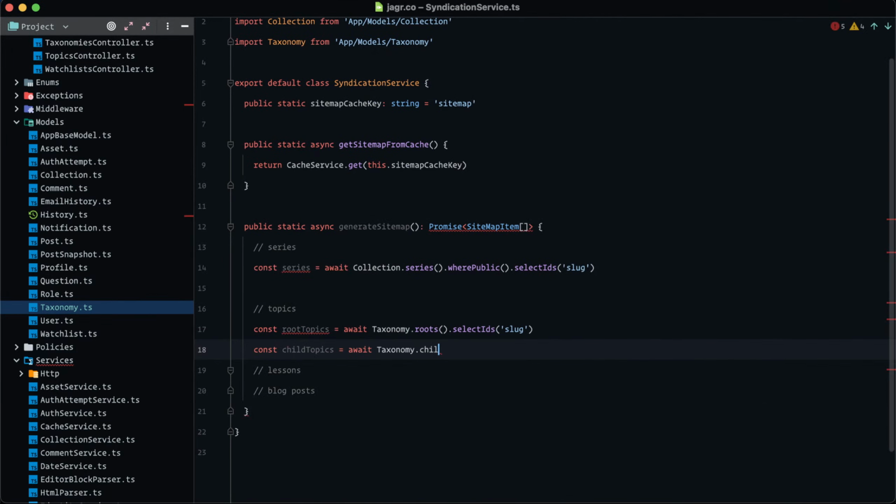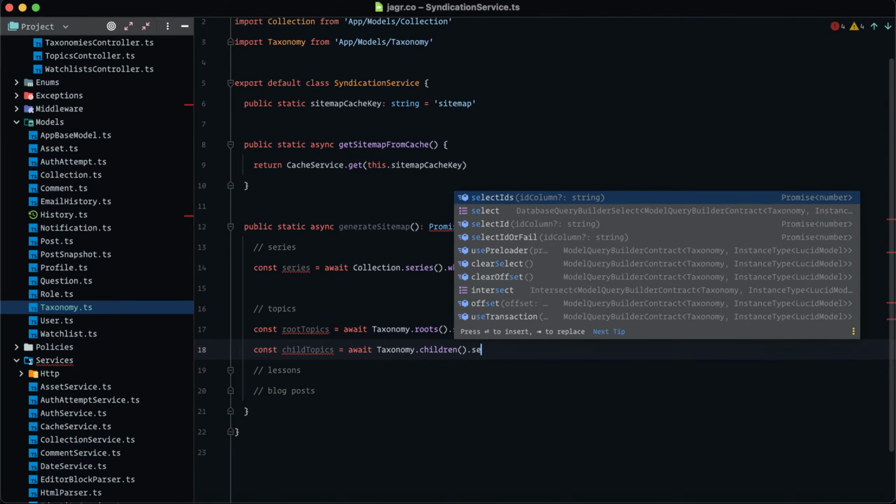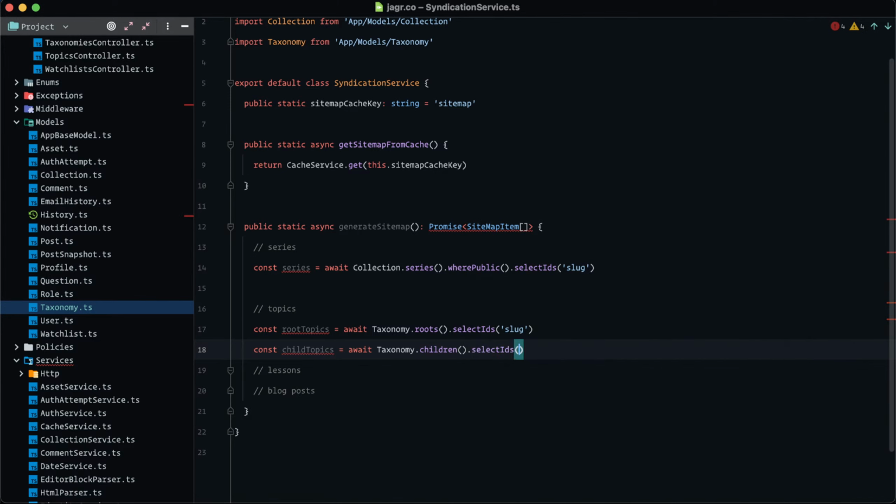So then we could do children. We don't want a parent ID there, and then we can just do select IDs for slug. Again, I need to rename select IDs to just like select column or something like that.